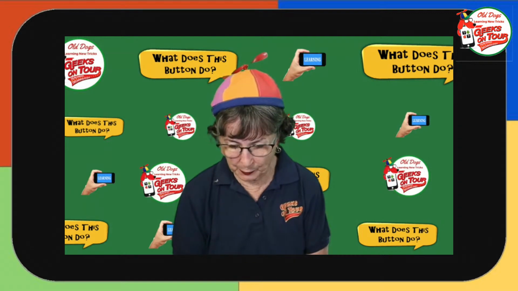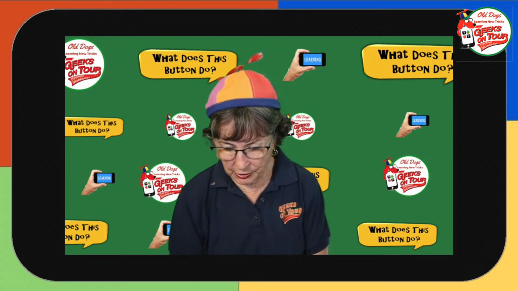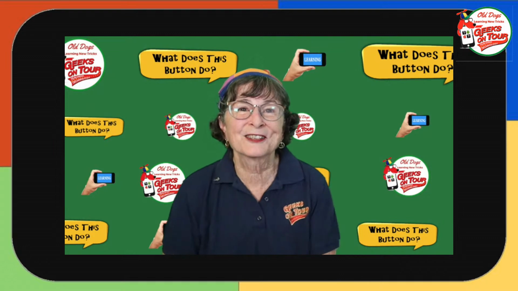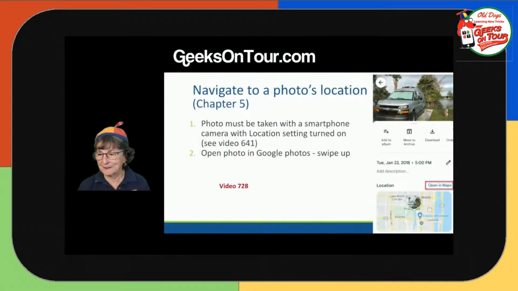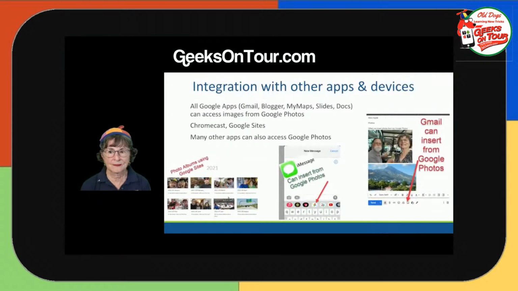I think there's one more? There might be. No, there's still two more. Slides. There's still two more favorite features. I have a lot of favorite features. You sure do. Okay, navigate to a location. We just did that. All right, tap open in Maps.